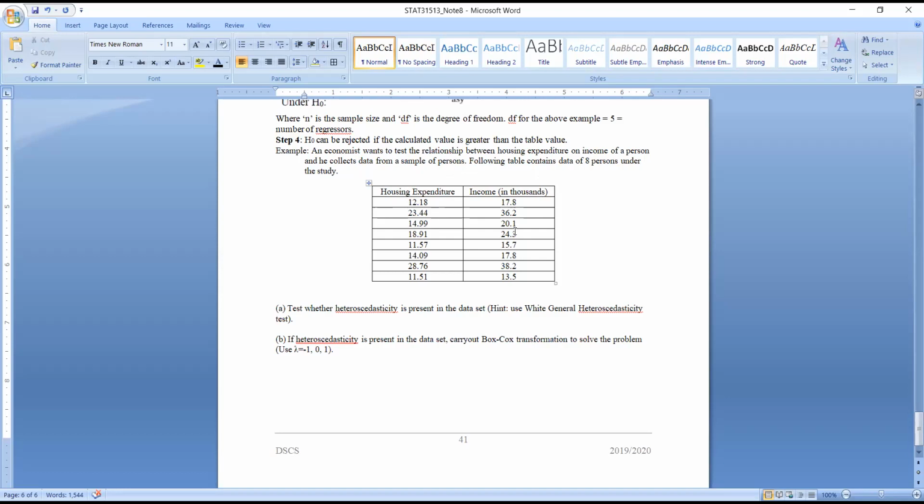So the first task that you have to do is test whether heterogeneity is present using this data set, using the White's heterogeneity test. So let's do this using R. I'll show you how to do this using R.